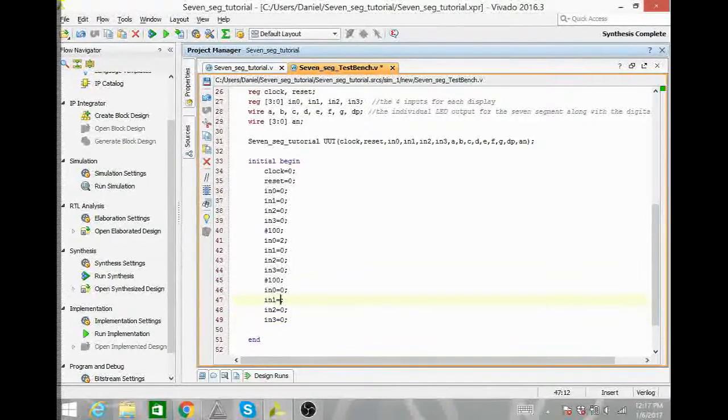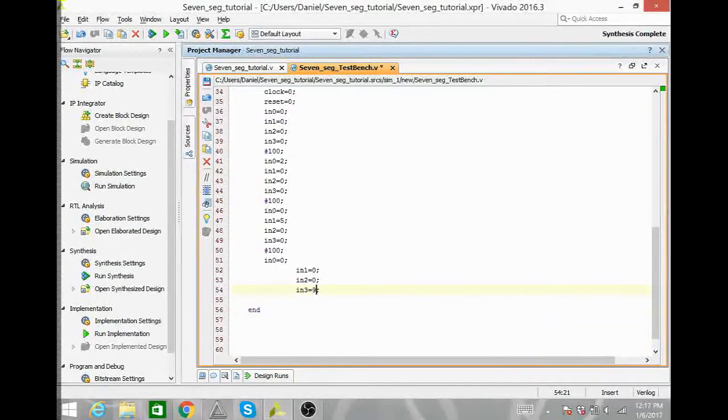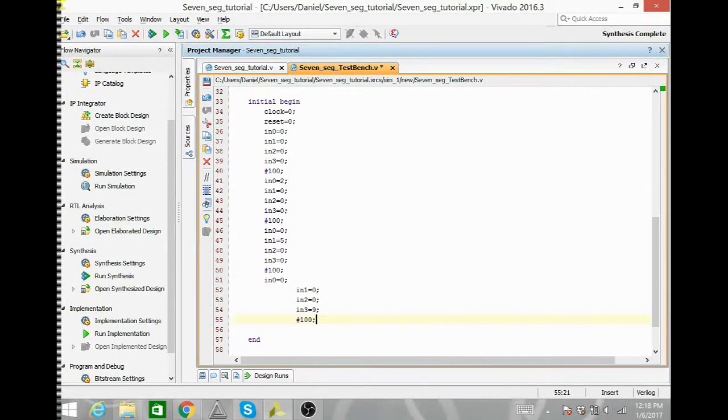So now I'll change this one to a 5 or something. These are just random numbers I'm coming up with. And then this last one I'll change it to a 9. Alright, so that's all the stimulus I'm going to add, and have begin and end. Alright, so hit save real quick, check for syntax issues.